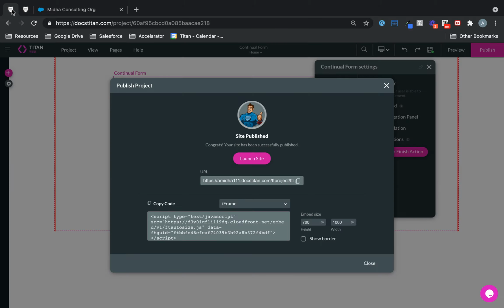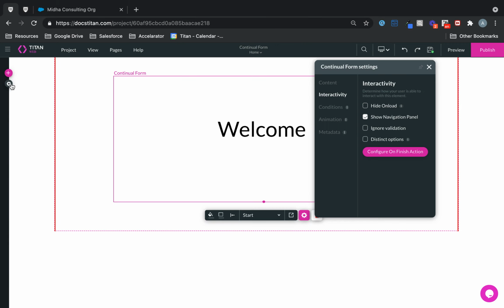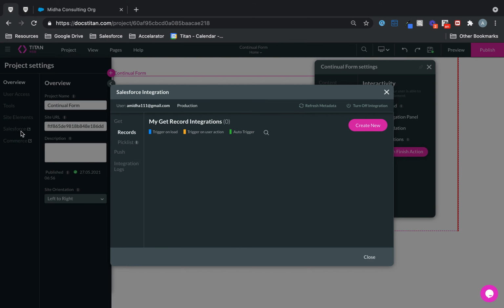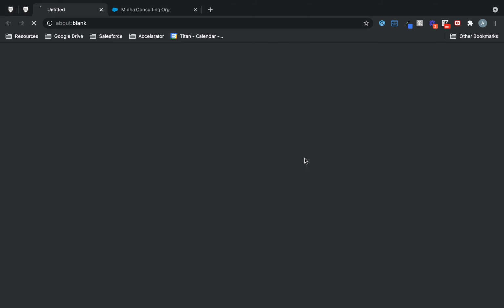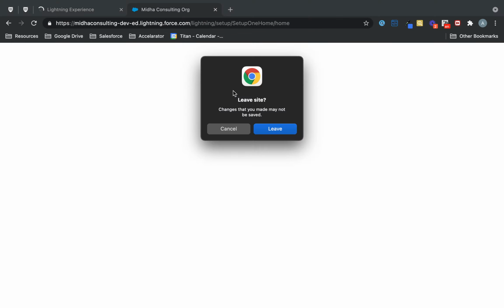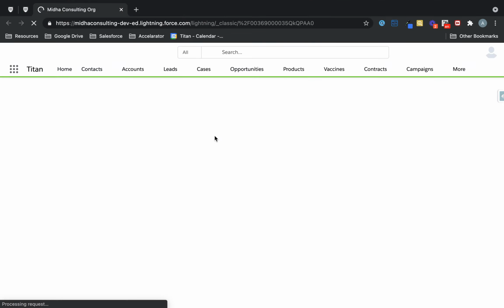We'll just check our integration logs to see what actually happened with that specific contact. In my integration log, as you can see, this is my contact that's been created. Let's go and check it out directly in Salesforce.